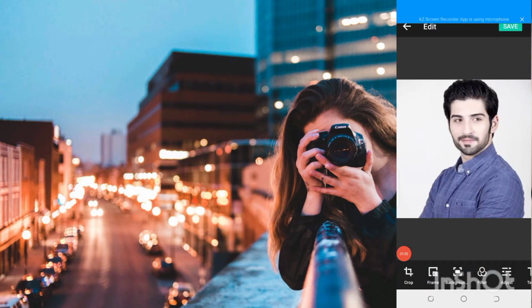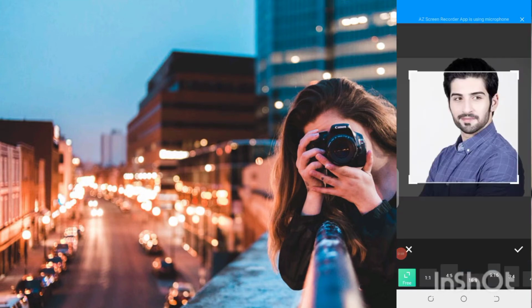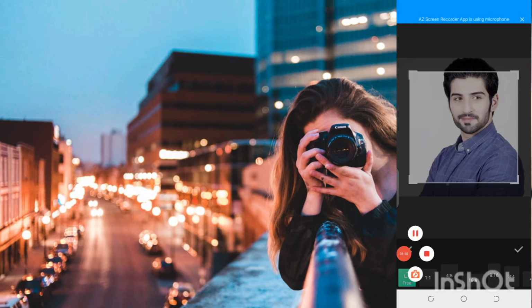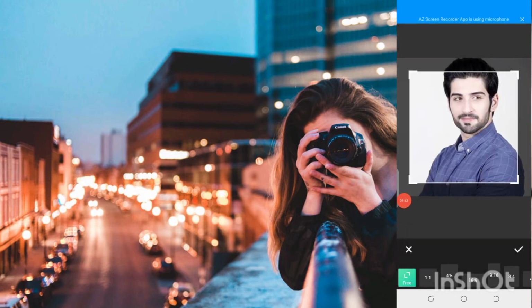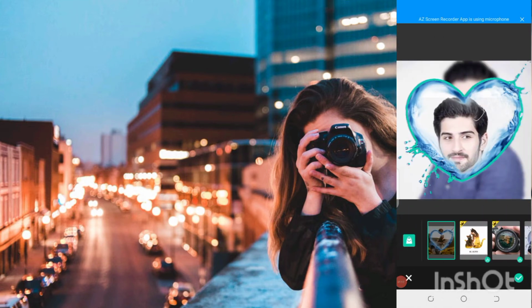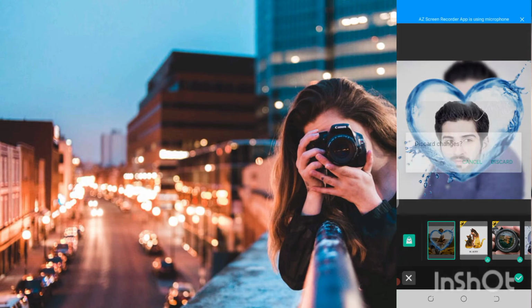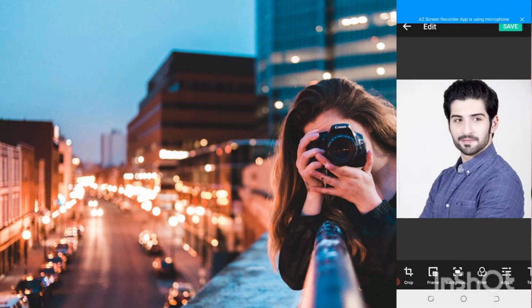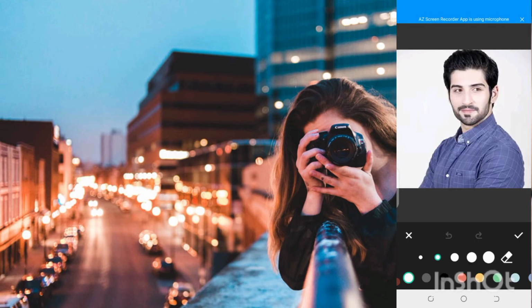So we'll click on photo, then the photo will come, we can crop, and as well as we can frame the photo. Any frame we can do, and there are so many options which we can use here: background, filter, adjust, text, music, and mirrors, and so many apps are coming here.